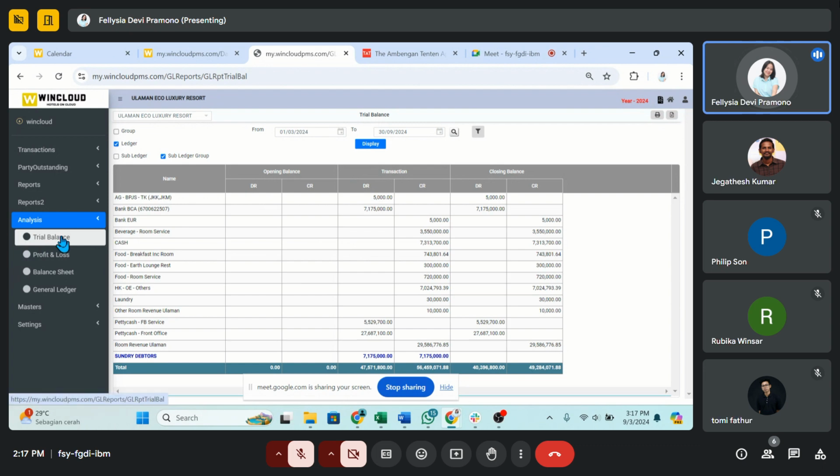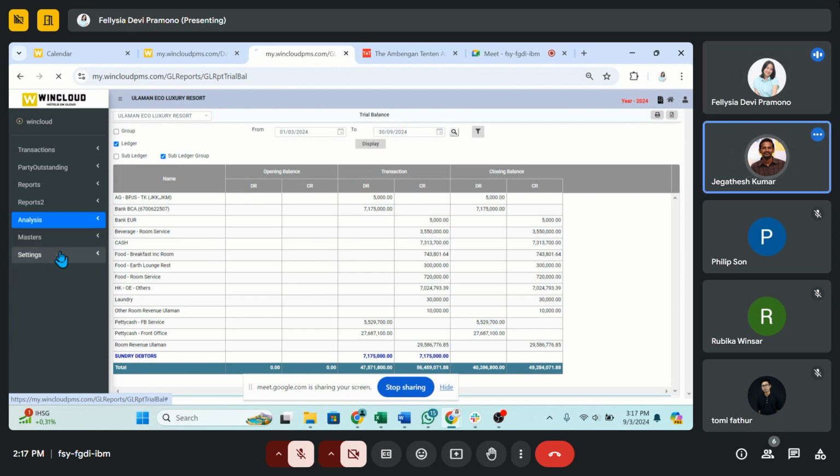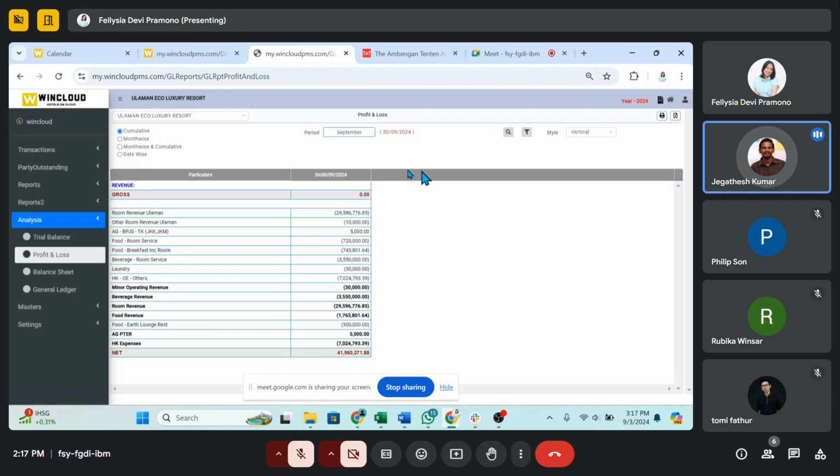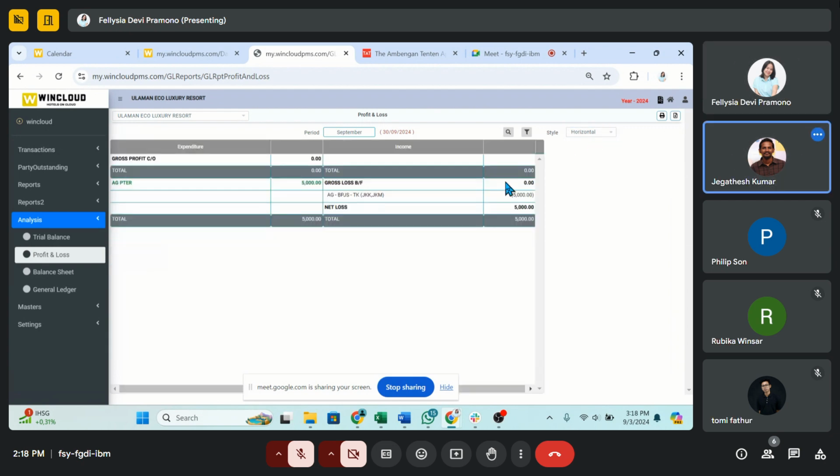Is this only for the income or revenue? No, it's for all the transactions: liability, income, and expenses. Can you open the profit and loss? This profit and loss is only for the income and expenses: how much income I got, and what expense I have. Just choose the style horizontal. The left side will show only the expenses, and the right side will show the income. So how much income I got, and how much expense I have incurred for the particular month.